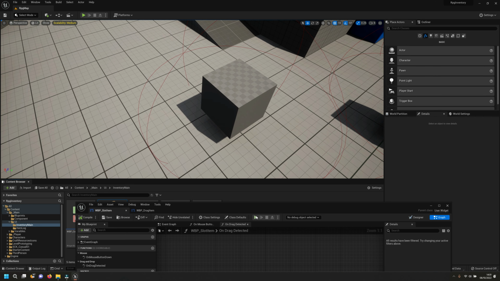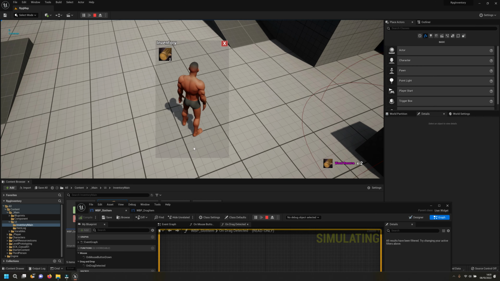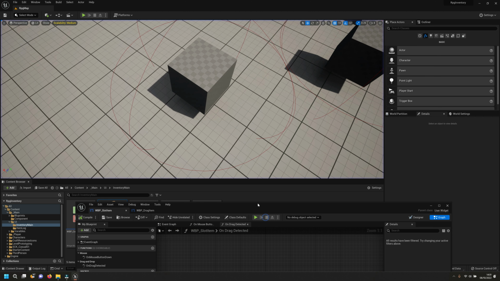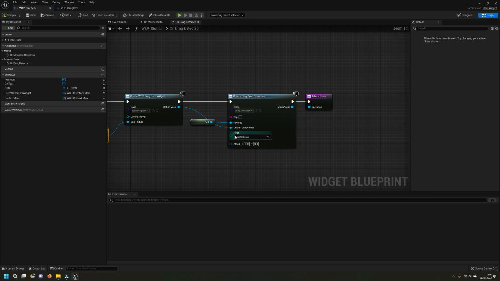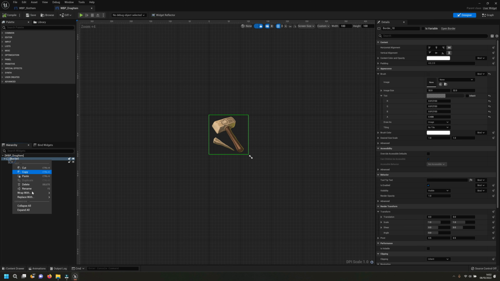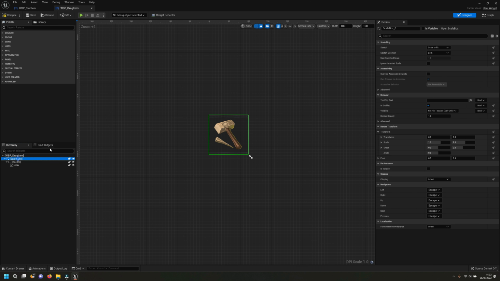So if I press play right now, I think that should work. We should be able to see the icon coming up. So it is coming up. I'm not sure why it is so small. That's just the offset. Maybe what we can do here is wrap this border with a scale box. There we go.